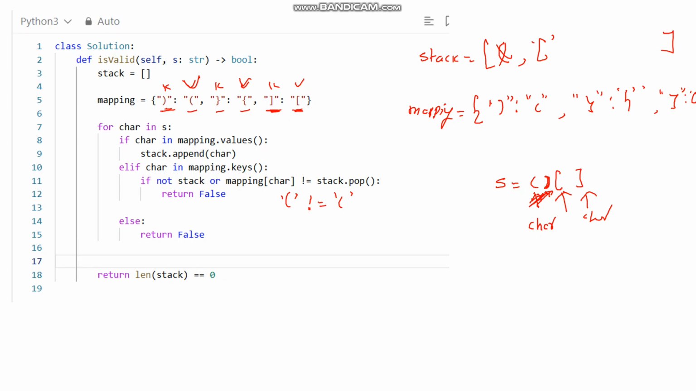Then in this point of view, if not stack, whether the stack is empty, no. Next, mapping[char]. What is the mapping character here? The mapping character is the left square bracket, not equals to stack.pop. What is the stack value? This is the stack value that will pop here. Left square bracket is not equal to left square bracket. The condition is false. This will not be executed. After that, again go to the for loop. There are no characters left.